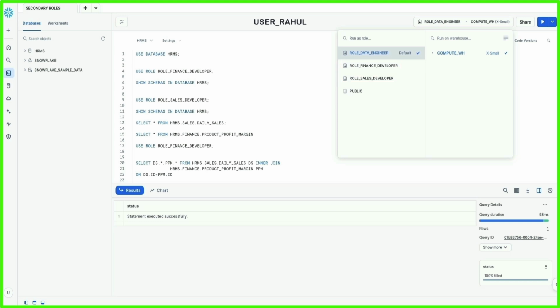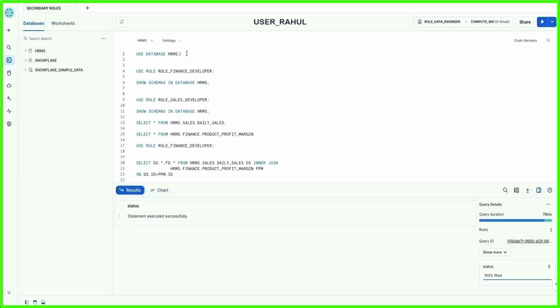I also have access to role data engineer, which was granted to user Rahul in a previous lab exercise and is set as the default role. For this lab, I will be using database HRMS. I am currently logged in with my default role and will switch to role finance developer.